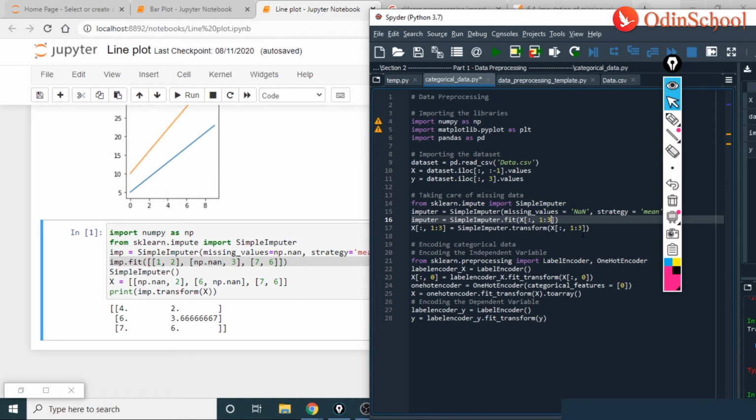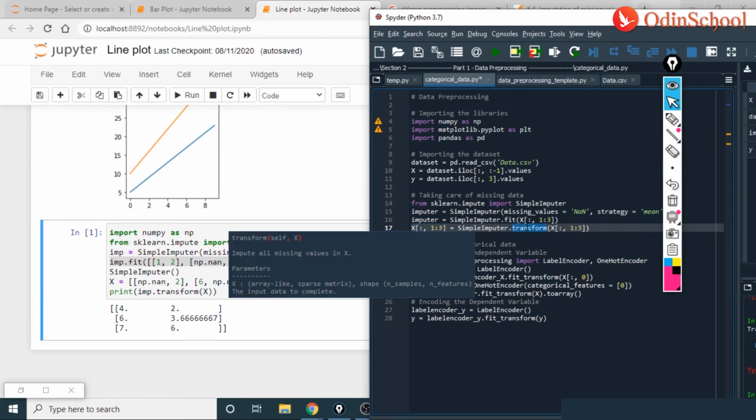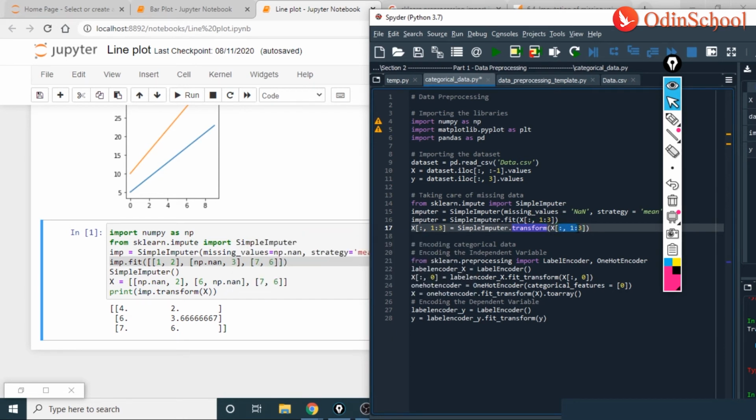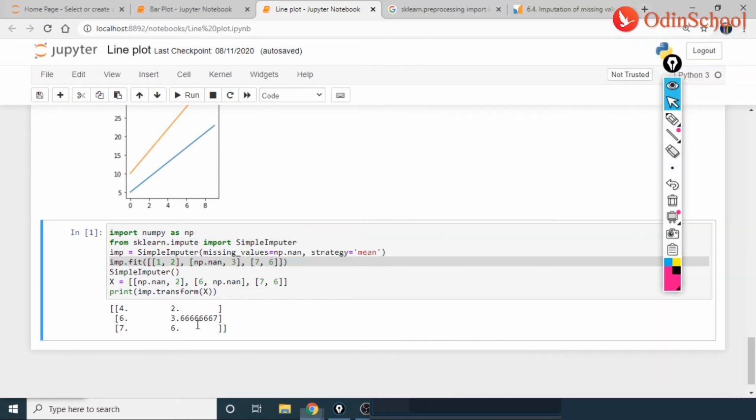Let me change this, and then finally I'm again taking all rows from my 1 to 3rd column, and then I'm using my transform. And when I use my transform, these NA values would now get converted into the mean, and I would be having my mean in my output.